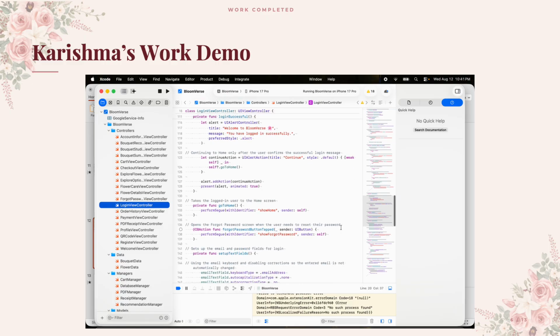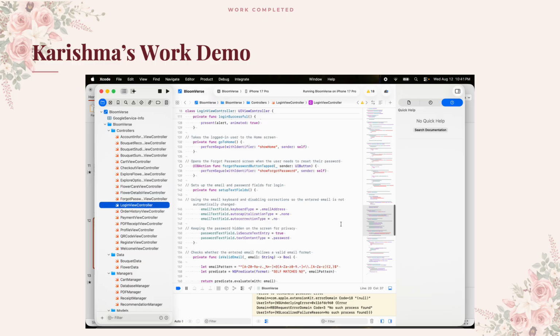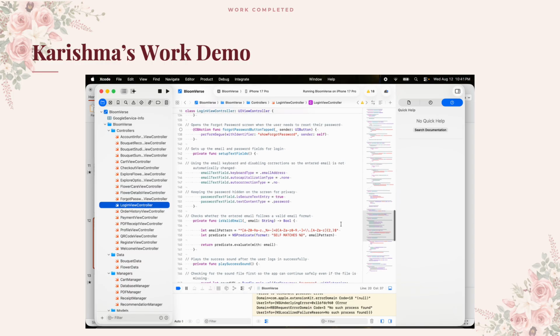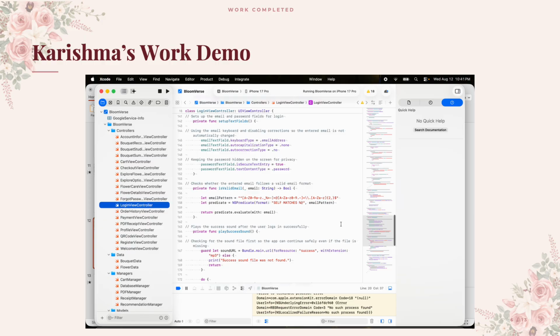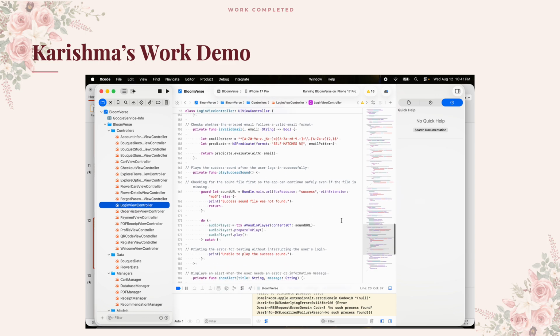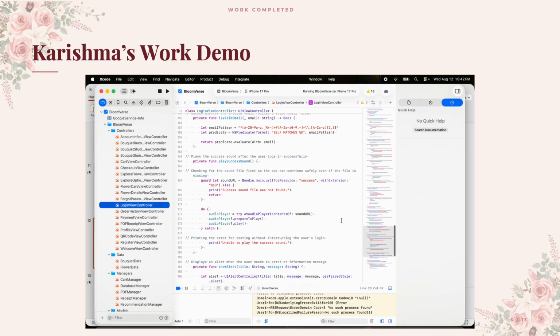When the user presses continue, I navigate them to the home screen. I also have the forget password section, which takes the user to my forget password screen and back to the welcome screen. Finally, I have my method for setting up my text fields. I use an email keyboard and disable auto correction and automatic capitalization for the email. I also made the password field secure so that the password is invisible while the user is typing.